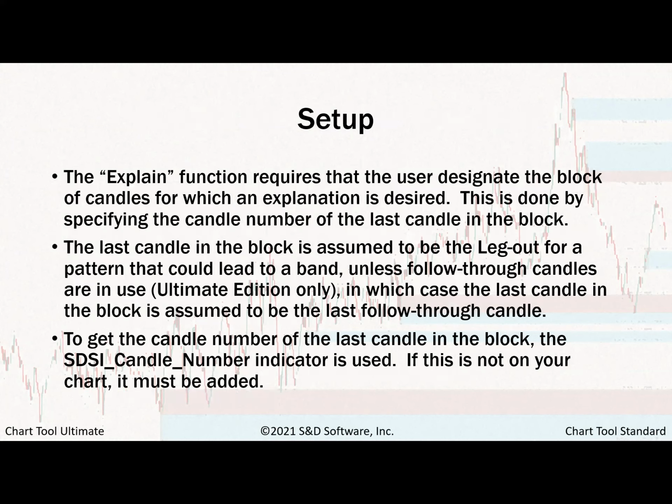Now, the use of the explain function requires some setup. The chart tool needs to know what block of candles we wish an explanation for. The block of candles requiring an explanation is designated using the candle number of the last candle in the block. Now, the way this works is the last candle in the block will be assumed to be a leg out for a pattern that could result in a supply or demand band, unless follow-through candles are in use. And that's a feature found only in the Ultimate Edition of the tool.